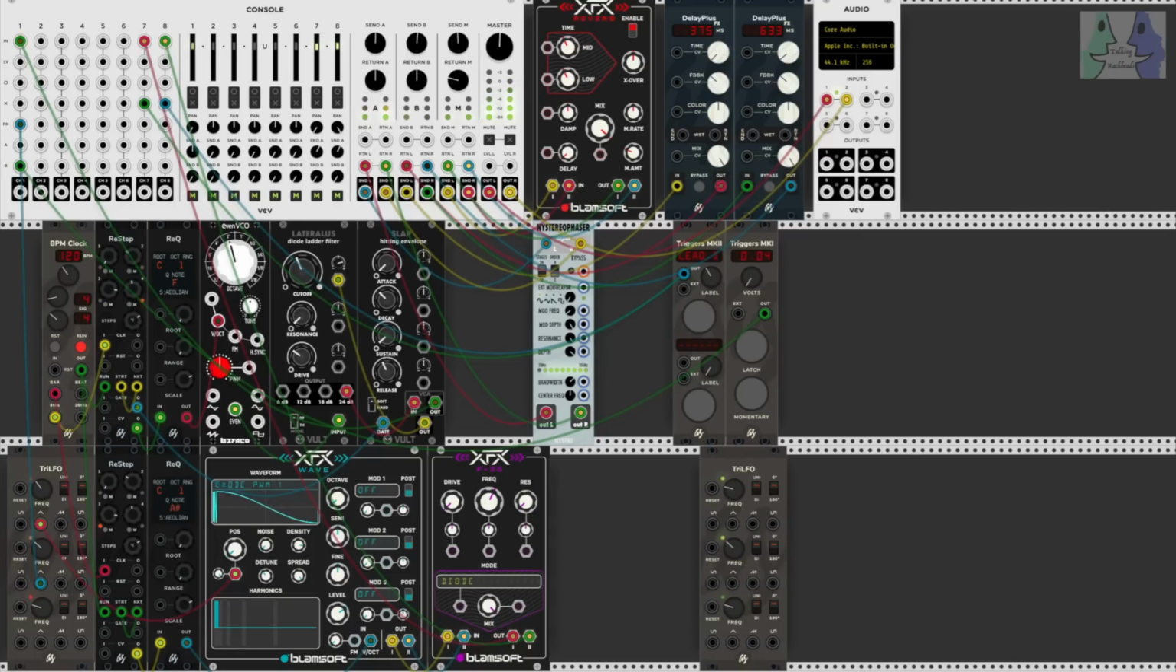Turn this one down a little bit. So there is no delay going on. And as I turn this knob, that turns the delay more and more and more and more. But I can also use this button here to turn the effect on and off.